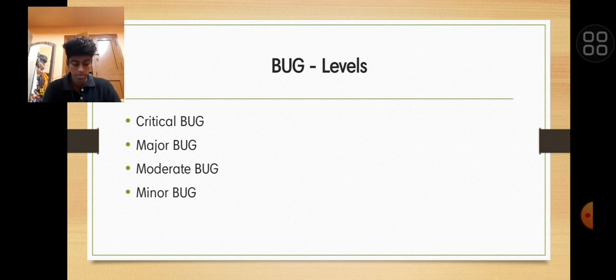A major bug is when the code is done very well, the code executes very well and is fully correct, but you can't get the expected output. When I run the program it runs properly, but I can't get the exact output. It is called a major bug.